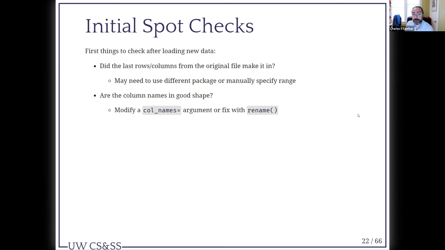Okay, next one. Are column names in good shape? Very often you load in a file and the column names will load in very strangely. Maybe they had spaces in them, maybe they had characters that aren't supported by R, whatever. You might need to modify the column names by specifying them directly, or fix them with rename, or use something like the janitor package to automate the process of fixing your column names.